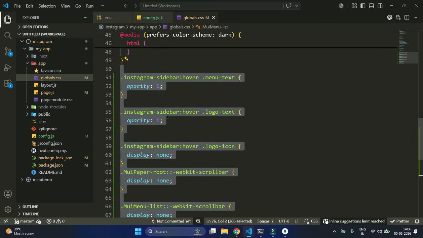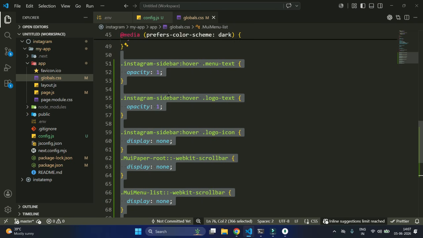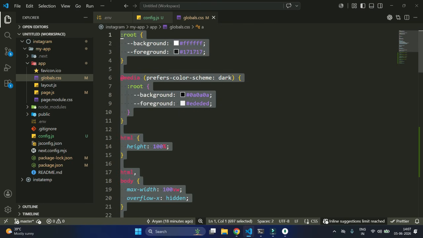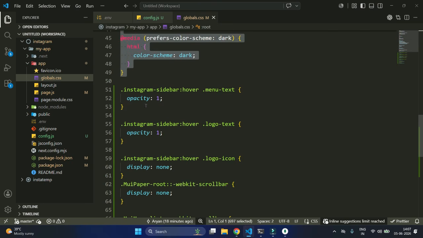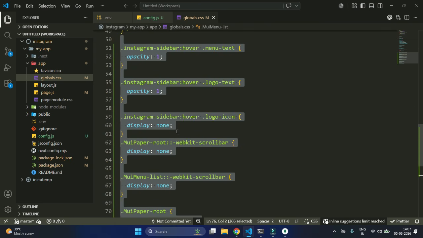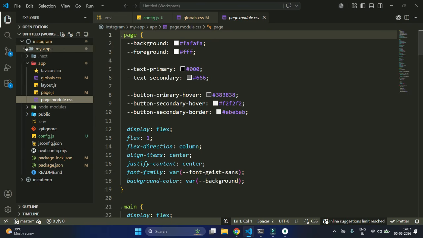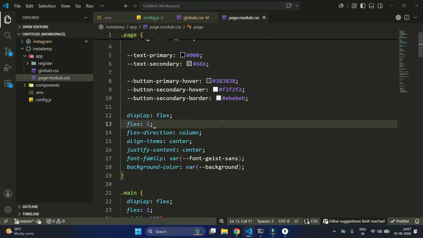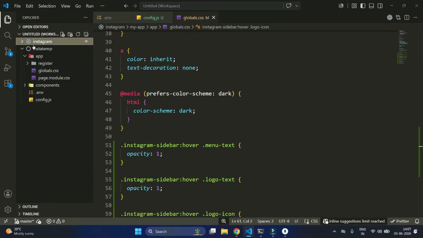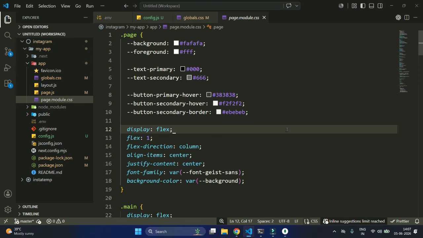Instagram sidebar hover, Instagram sidebar hover, all of this is extra code. After your default global CSS, this is your default, and then we have added extra things because later on we will use all of this. This is just styling. And then for the page module, I think it is the same, but let me copy it and paste it inside your code. This is the page module.